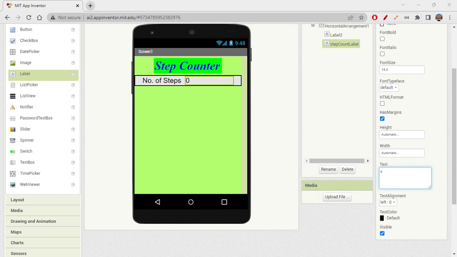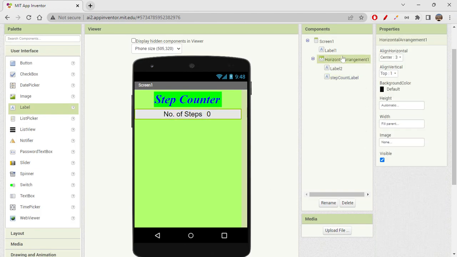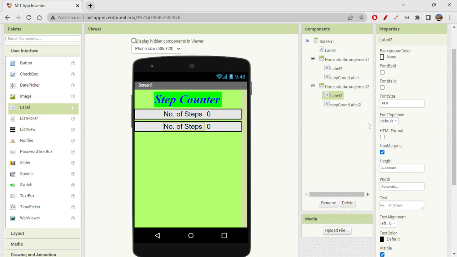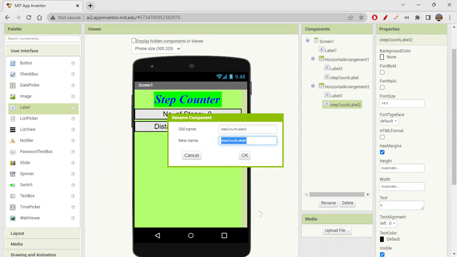The next one would be another horizontal arrangement. So I'll just press Ctrl+C and Ctrl+V. If you want to copy and paste, you just have to click on the component and then press Ctrl+C and Ctrl+V to copy and paste the thing. Now on horizontal arrangement 2, the label would say Distance Covered. I will also put a colon symbol so that it looks good. And on this label, let's rename it as distance label. Okay, let's click on OK.